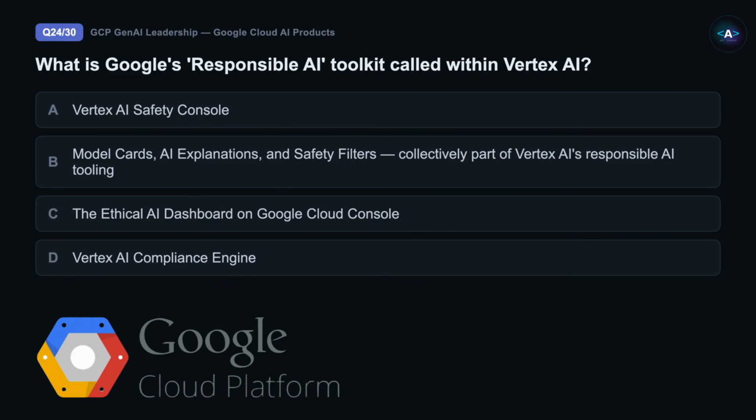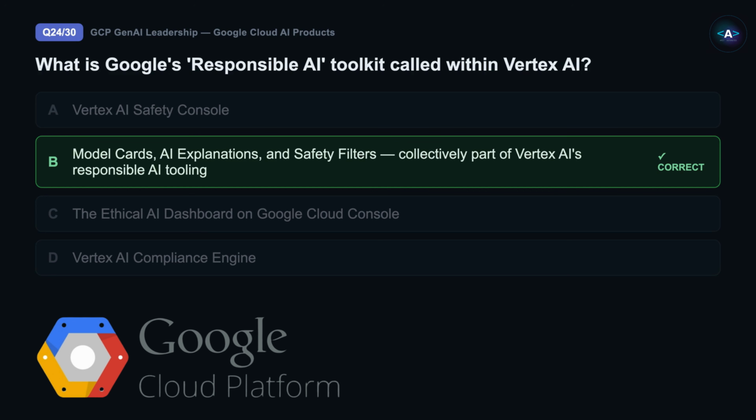Question 24. What is Google's Responsible AI toolkit called within Vertex AI? Your options are A. Vertex AI Safety Console. B. Model cards, AI explanations, and safety filters, collectively part of Vertex AI's Responsible AI tooling. C. The Ethical AI Dashboard on Google Cloud Console. D. Vertex AI Compliance Engine. The correct answer is option B. Model cards, AI explanations, and safety filters, collectively part of Vertex AI's Responsible AI tooling.